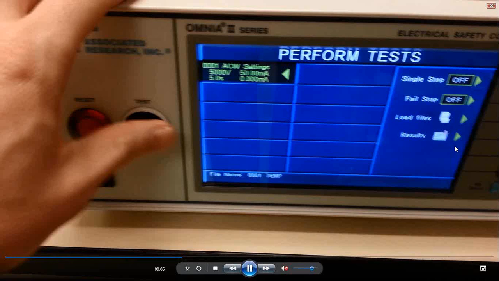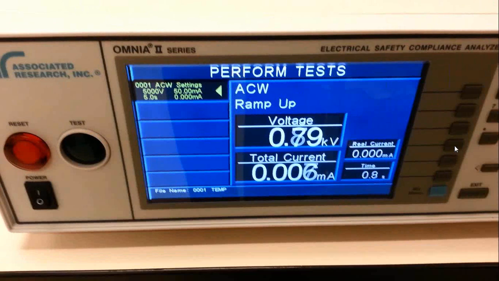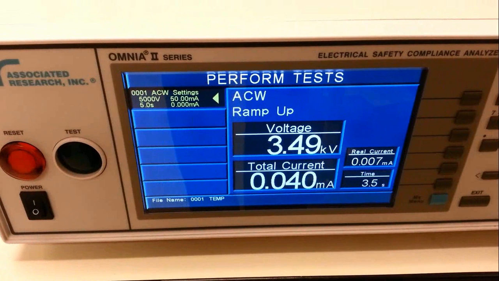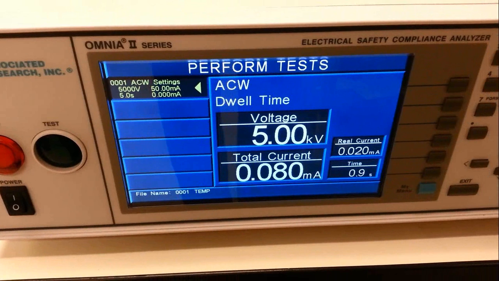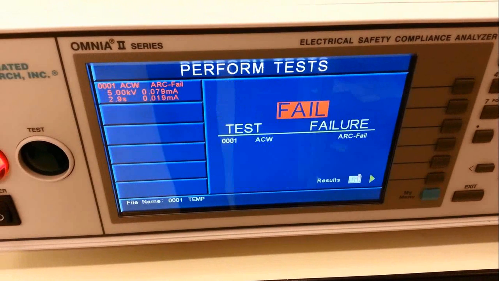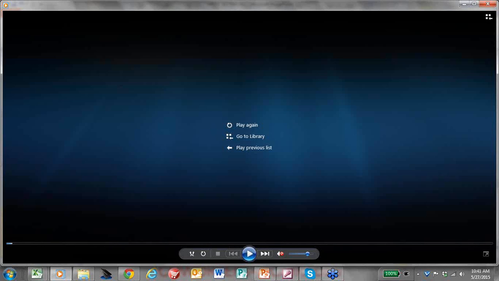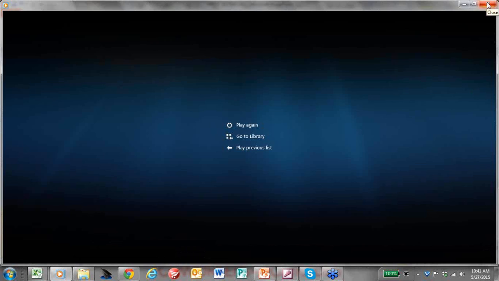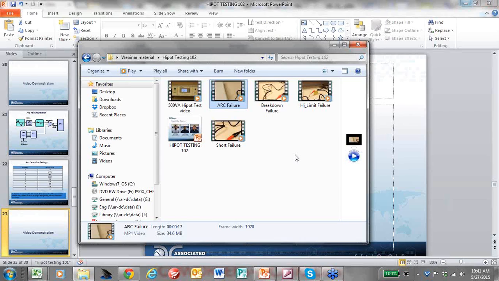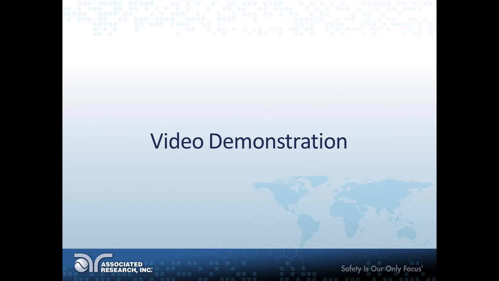So when we perform the test, as you can see, the voltage ramps up towards the 5 kV value, and during the dwell cycle, the instrument comes up with the arc failure. So again, this is a high-speed interrupt, and the thin mylar film between the high voltage and the return leads caused some surface tracking, and as a result, there was arcing going on, which was detected by the instrument.